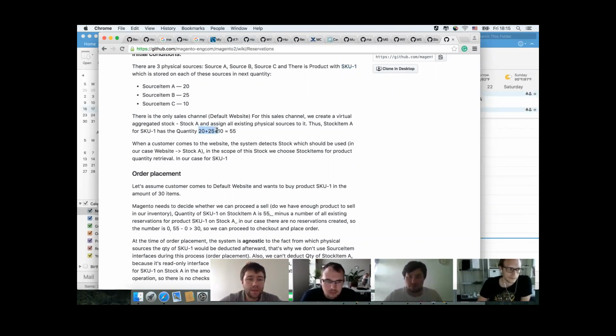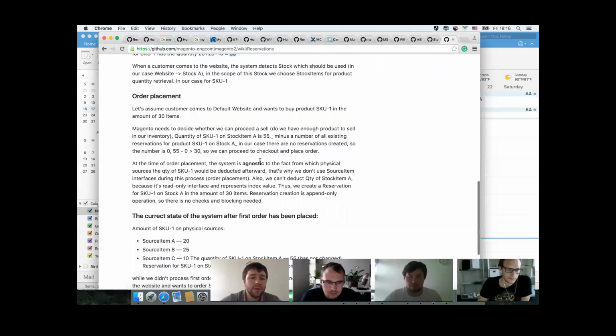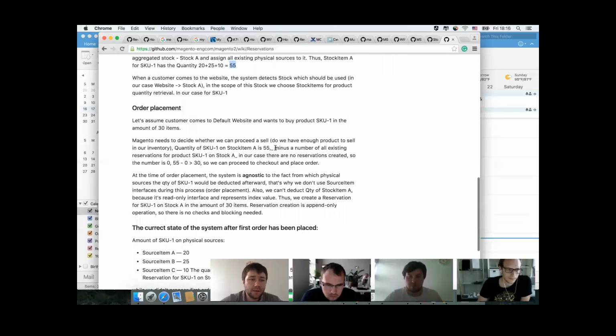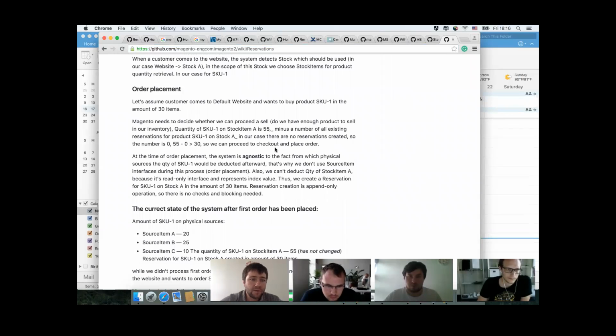And we need to calculate this aggregation like 20 plus 25 plus 10 and get 55. And for example, how we will use this data. So for example, we have a customer who comes to the site, and that customer wants to buy 30 items of the SKU1. And at this time, Magento needs to check whether we can sell this amount of items to this particular customer.